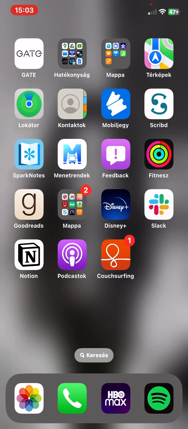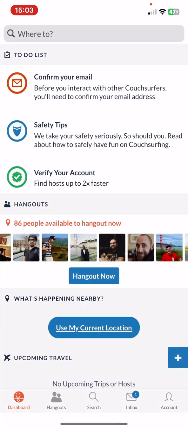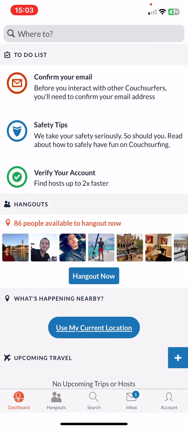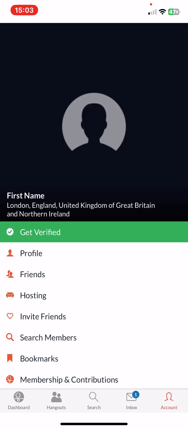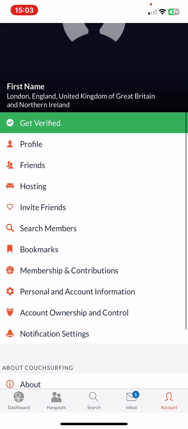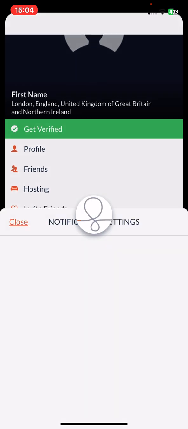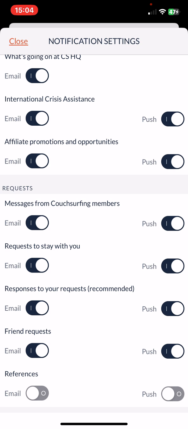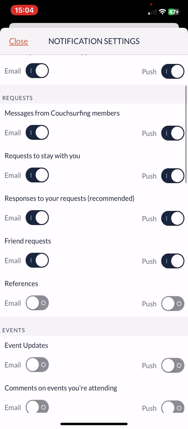First of all, open the application on your phone and then click on the account button at the bottom of the page on the right, and then scroll down and click on the notification settings button. And if you scroll down a bit at the requests section, look for the references section, and below that on the left side of the page you will see the email button. And in order to enable it, just click on the white circle next to it, and once it turns black, the notifications are on.